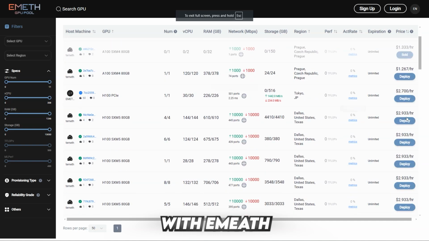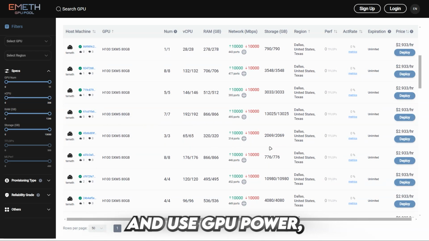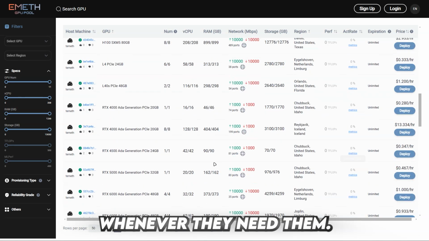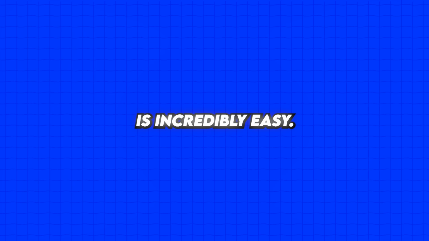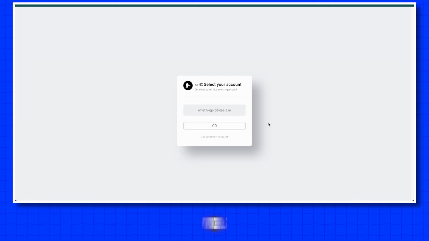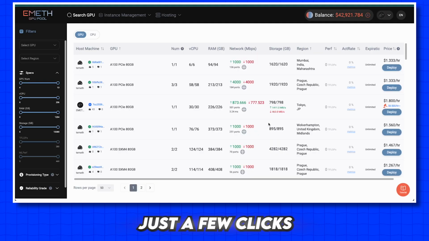With Emoth, providers can set their own rates and earn by renting out their GPU power, while users get instant access to powerful GPUs whenever they need them. Getting started is incredibly easy. First, visit Emoth GPU Pool and log in with your credentials. If you don't have an account yet, no worries, sign up in just a few clicks.